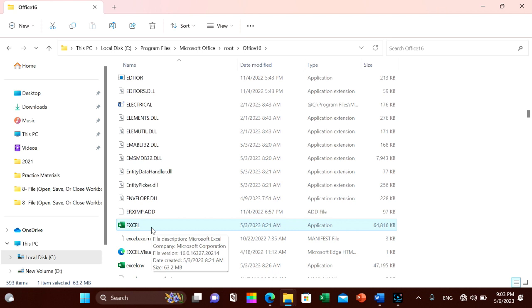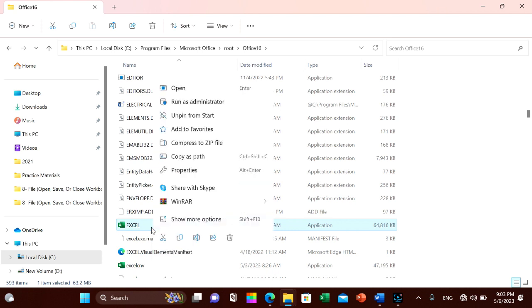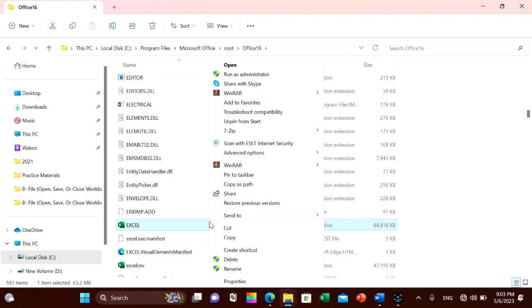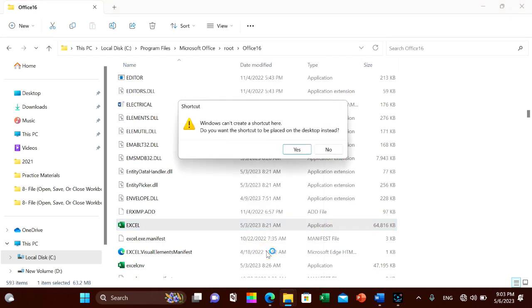when you found the Excel icon, right click on it and then click show more options and select create shortcut from the right clicking menu. Then a shortcut prompt box pops out. Click the yes button to create a shortcut in the desktop.